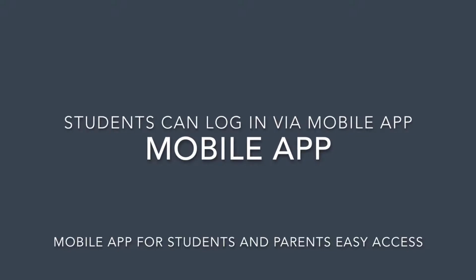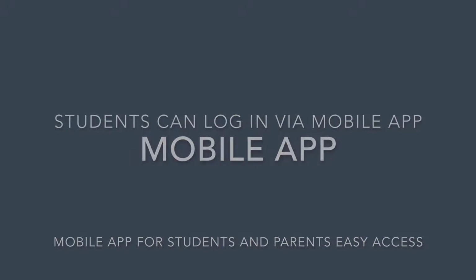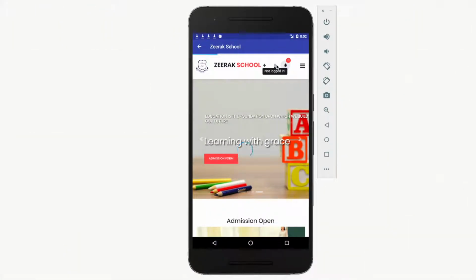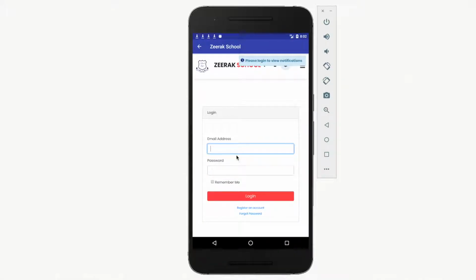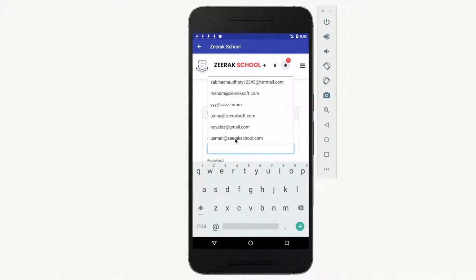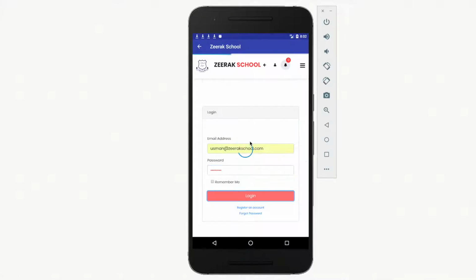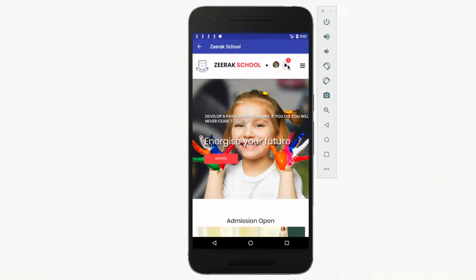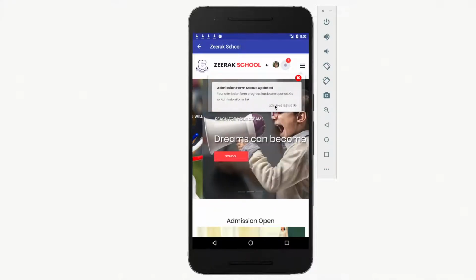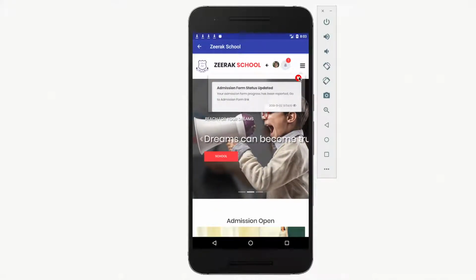Students and parents will usually log into the system using the mobile app. When the student clicks on the login icon or clicks the login link in the menu, the login screen will appear. The user will give the email address and the password and click login. Now the student will see the provided picture in a round circle in the upper part of the screen. When the student clicks on the bell icon, the notifications will appear.